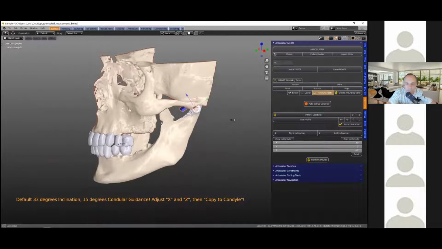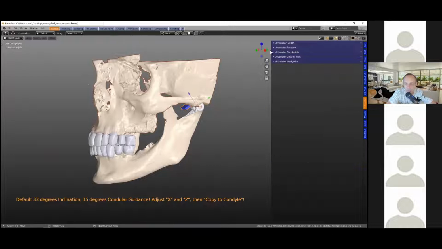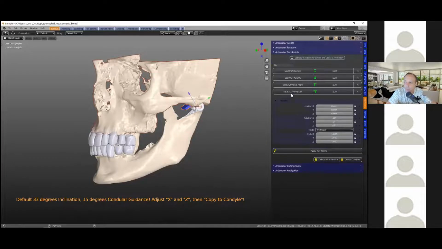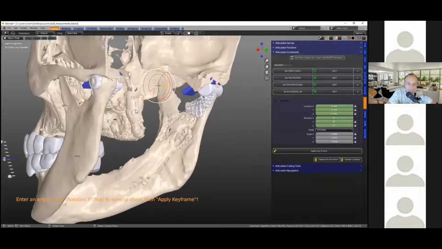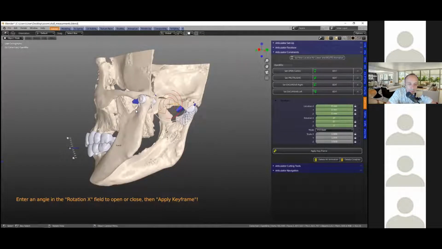Let us animate this person, this skull person. So, in the constraints, we're going to click on Open Centric. That brings in a specific little object over here, and everything is animated from that specific object. If you're clicking on anything else and trying to animate it, it's not going to work because the mandible is parented to this specific object.